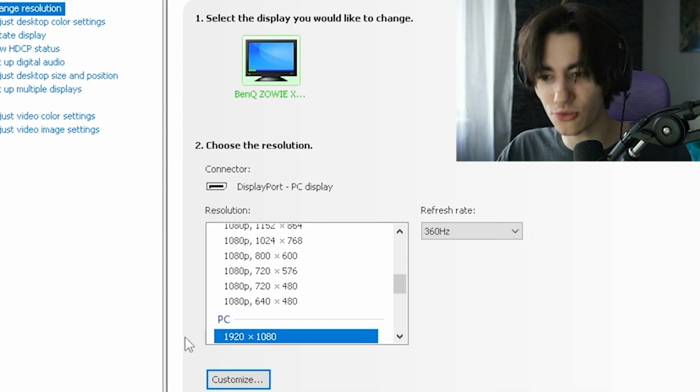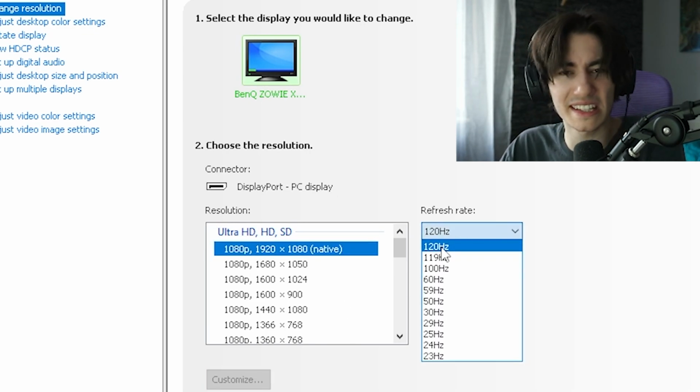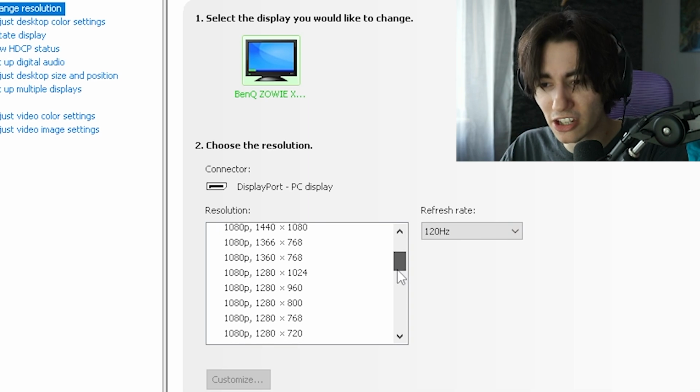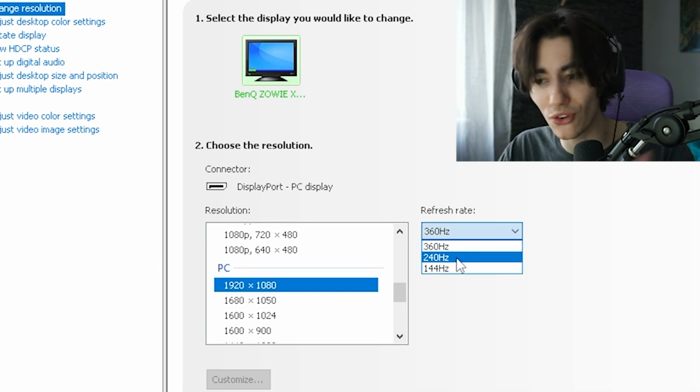Then we gotta go over to change resolution, guys, and so many people for whatever reason have it on Ultra HD and they wonder, why can I not select the maximum refresh rate of my monitor? Well, you actually gotta scroll down here a little bit, guys, until you see PC resolutions, and then you can put it to 144, 240, 360.